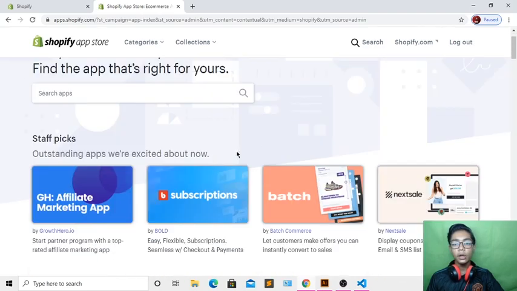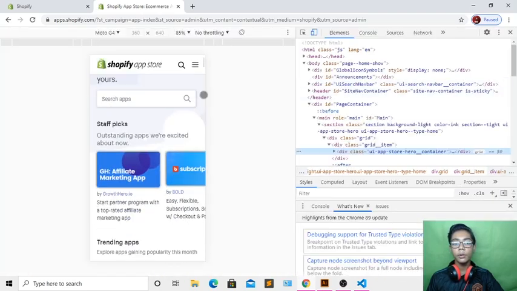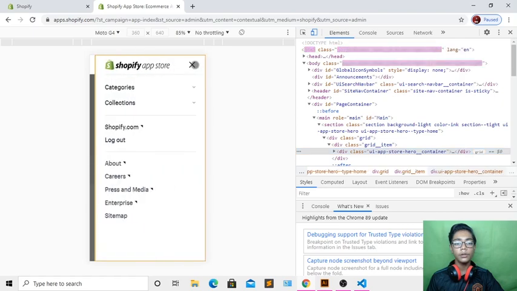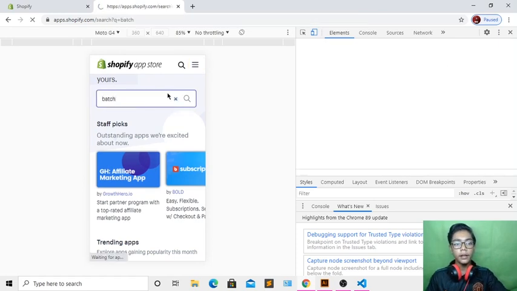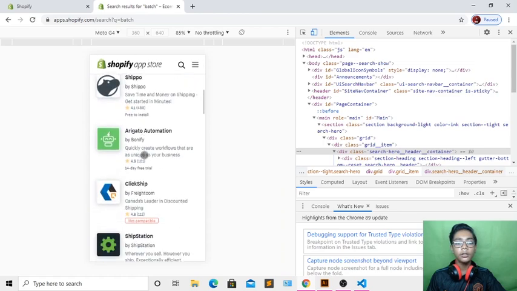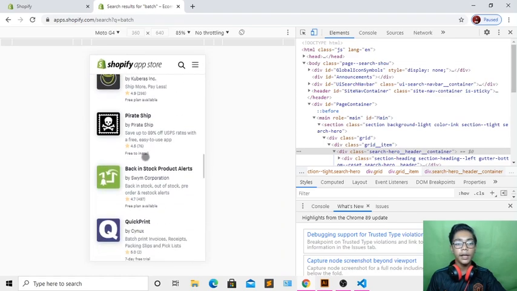Now you can see our e-commerce cart is coming. If I show you on mobile, it is also responsive. If I show you, you can see, and how cool looking is that. We are getting all the things like we want. And here you can also search for any app. If I show you like batch, and press enter, it will take some time, and you can see all the apps related to batch are coming here, and it is full e-commerce.